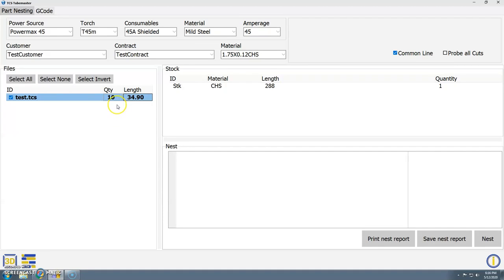Now, we need to be aware here, we need to put how much material we have and the length that it is. Okay, so in this particular case, being round, I'm going to put that it's 240 inches, and I've got 10 of those.